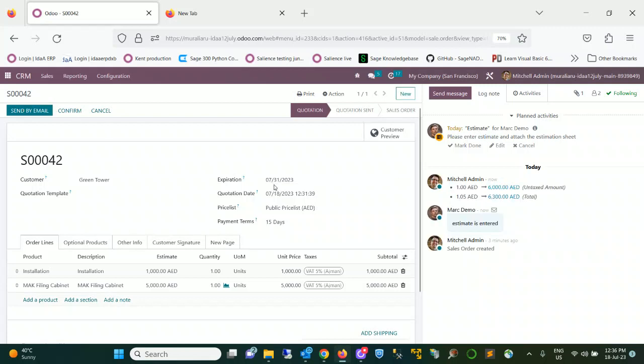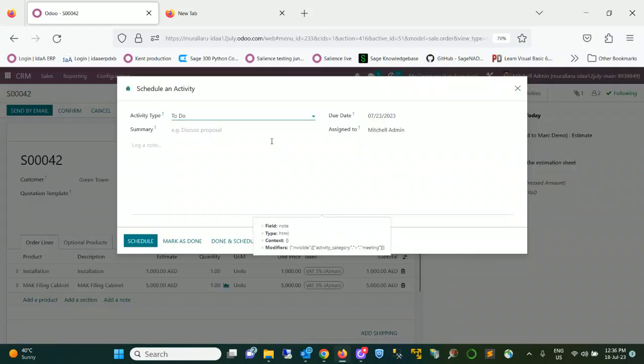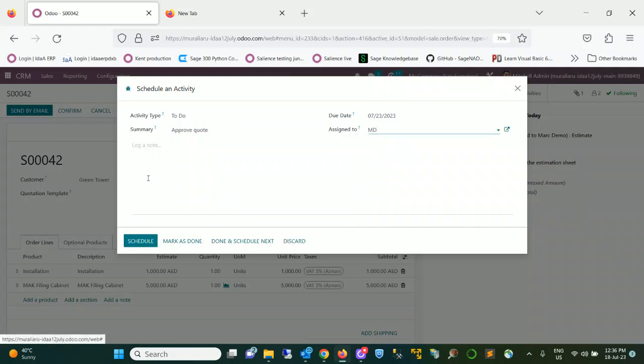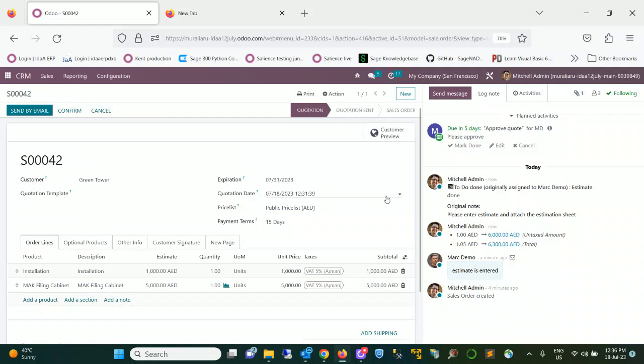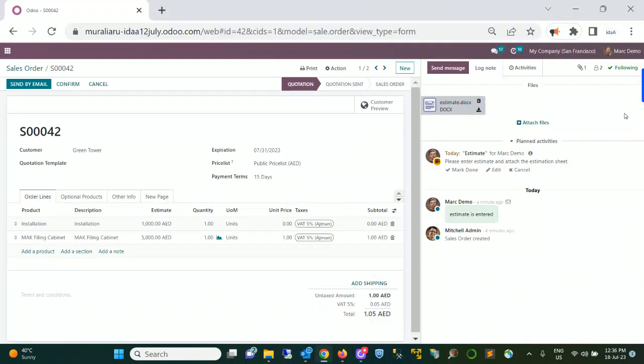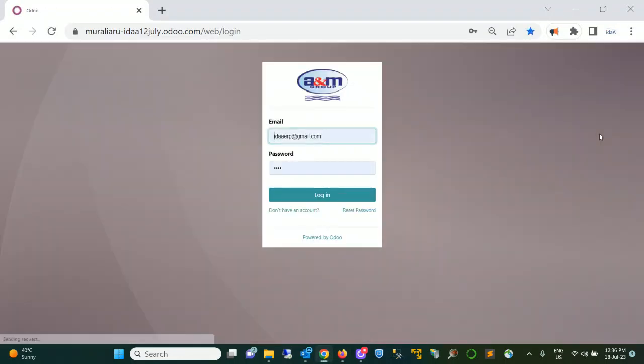Once you save these things, the next step is, this has been done, and then we can schedule the next activity, that is the approval from the management. So now the approval of the management is needed. So let's log in as the management, and we will try to get this approval.